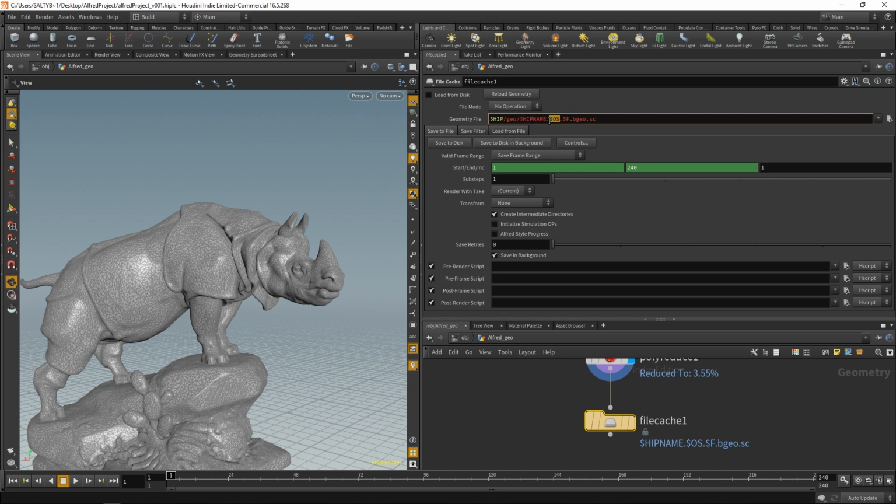$OS, and $OS stands for the actual node name, so this is file cache 1. $F, that means take the frame, .bgeo.sc, and .bgeo.sc is simply the extension that Houdini uses when it's trying to save out cache files. So that might be a lot, and there might be a lot to remember, actually. You might kind of forget what some of those mean.